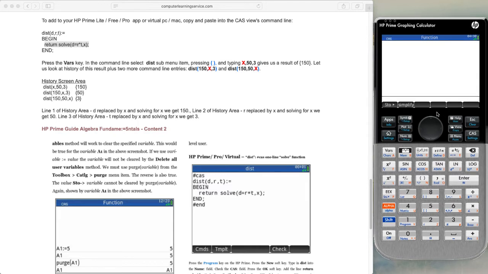To run the program, press the var key, press the program option, and press DIST to get the DIST into our command line. Press the parentheses, put an X in for what we're looking for. So we're looking for the distance. We'll put an X in here. We'll put in that we're going 50 miles an hour, and we put that we did this for 3 hours.